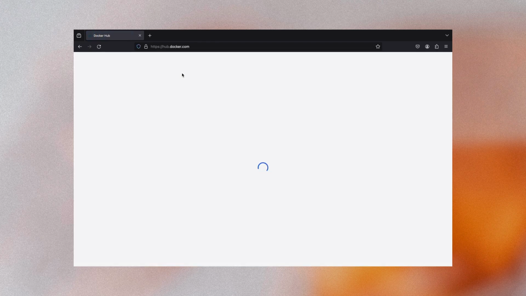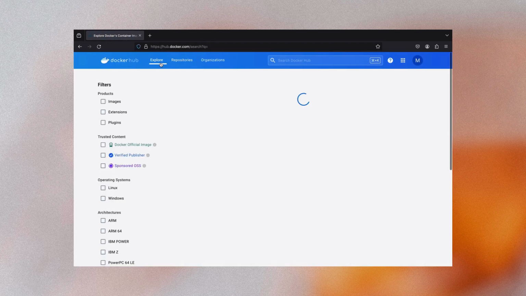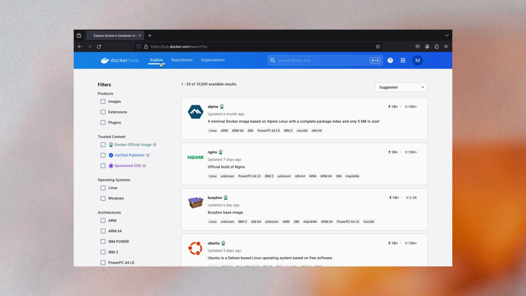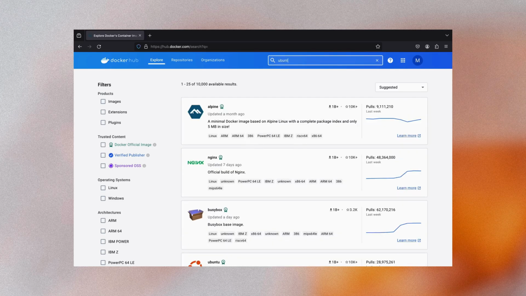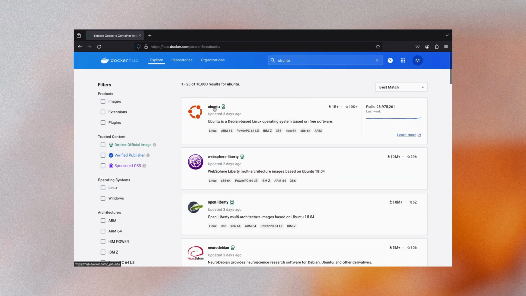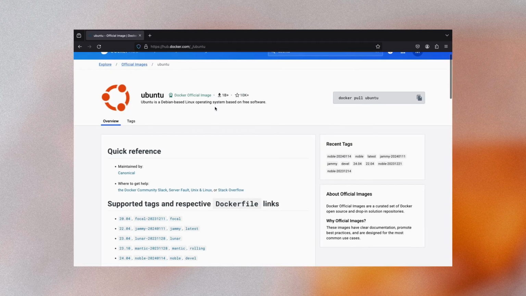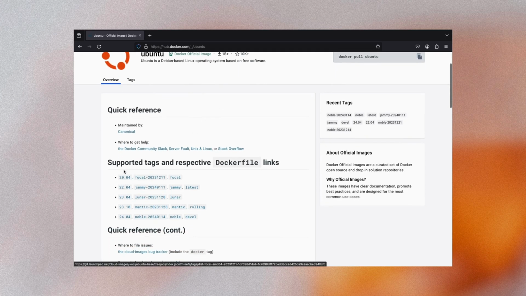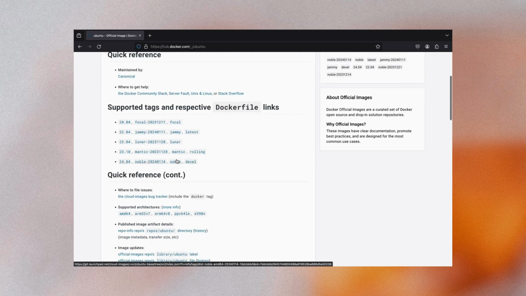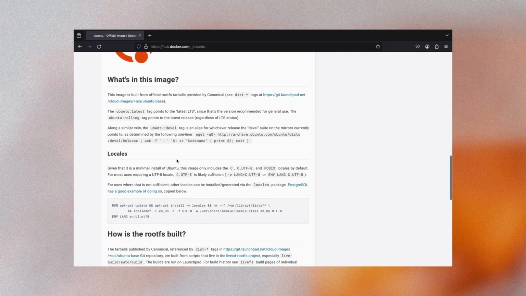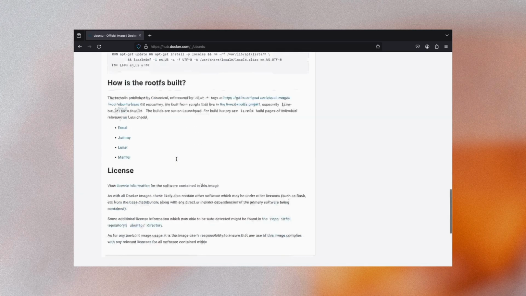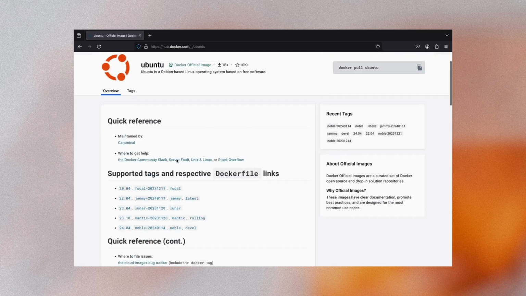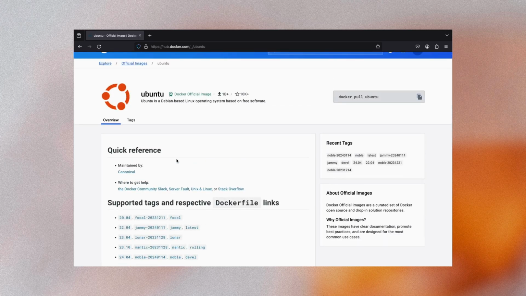If we go to hub.docker.com and click on the Explore button, in here we'll be able to search for Ubuntu. If you click on the top one, over here we'll be able to see all the supported tags and respective Dockerfile links to each one of them, and more information, of course, about the Ubuntu image itself. To retrieve an image from Docker Hub or any registry, we'll have to provide its name and tag.